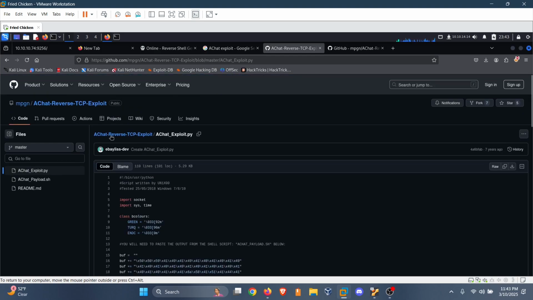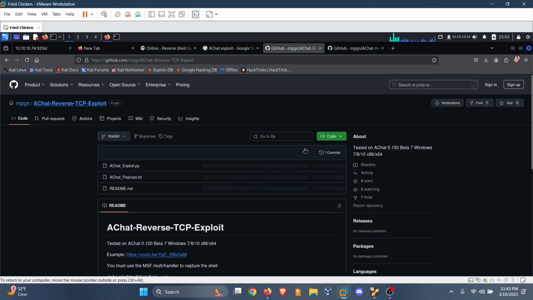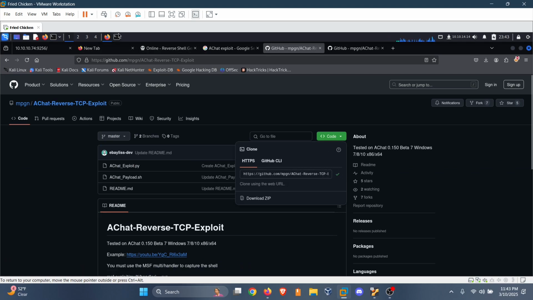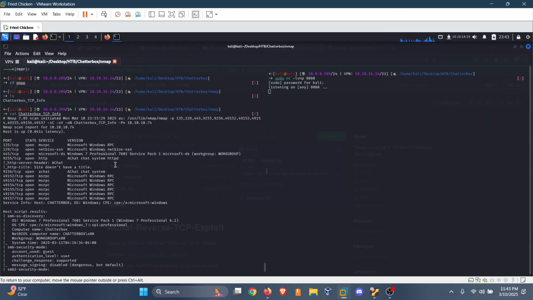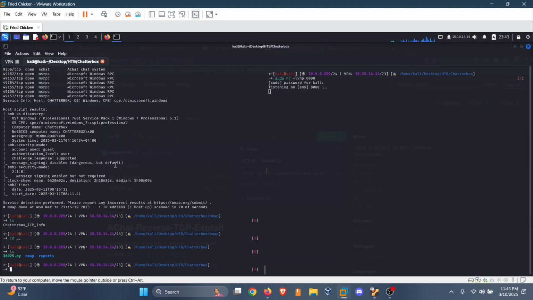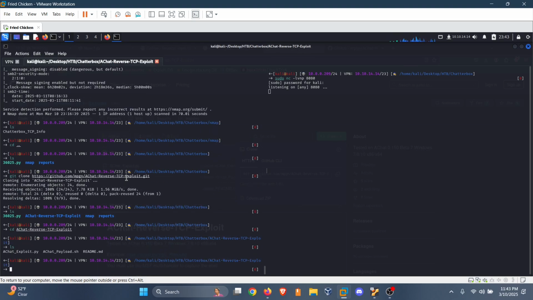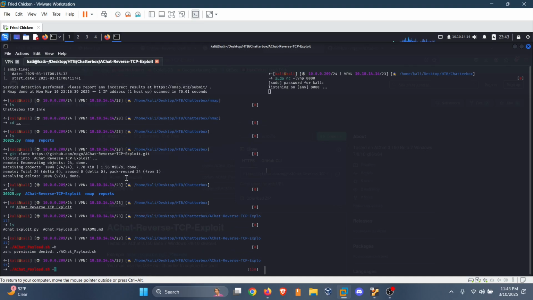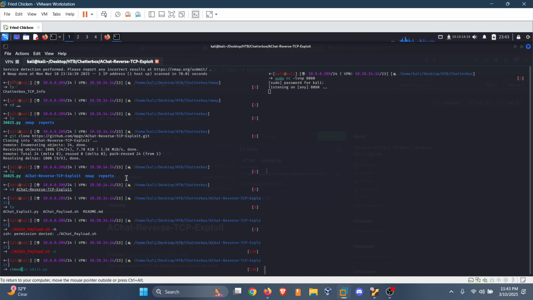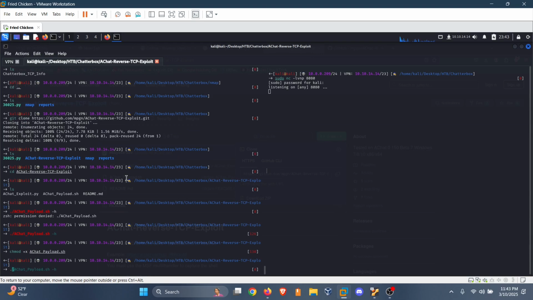Interesting. Let's give this one a try. Just go here and we can go over here. And let's go back and do git clone this. Great. AChat payload. Sure, chmod plus x achat payload.